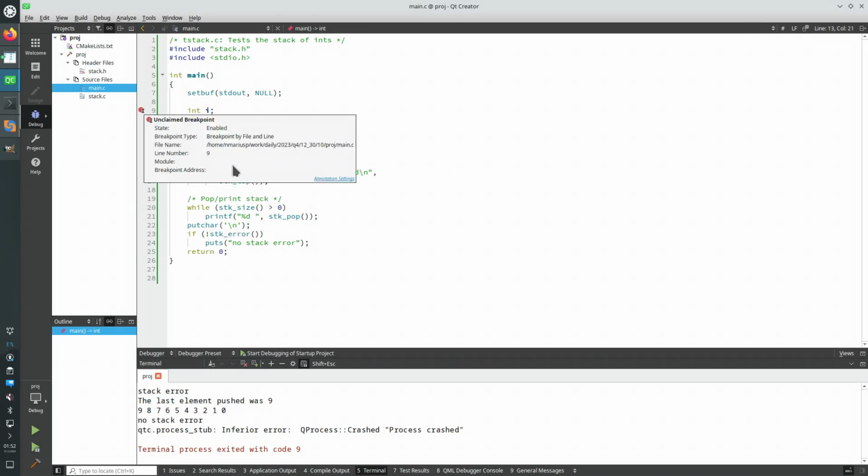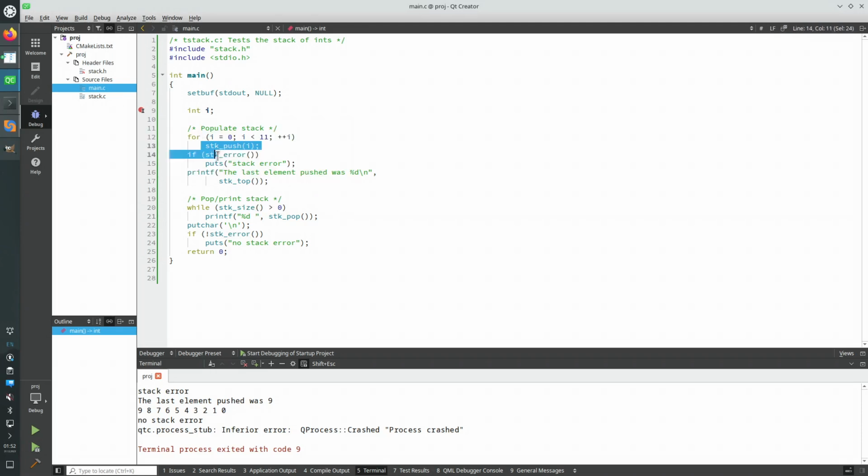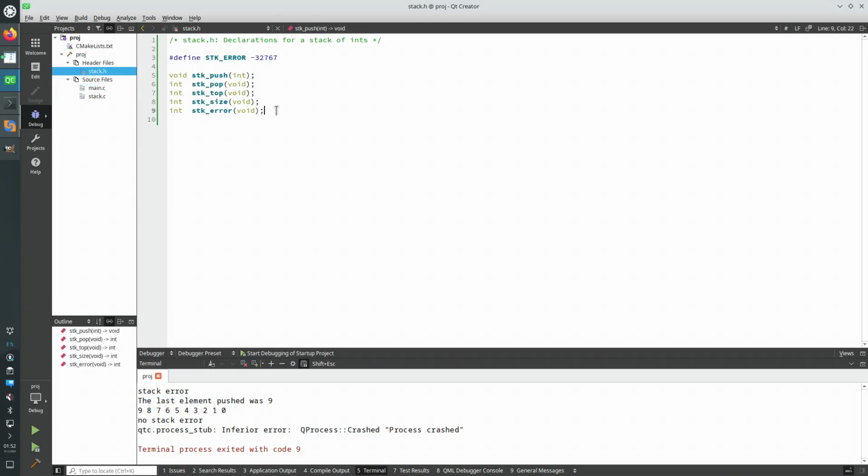Okay, let's see how these things are implemented. So stk_push, stk_error, stk_top, stk_size, stk_pop. All of these are functions, C programming language functions.